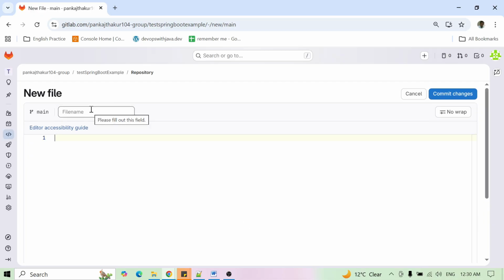In the file name section, enter the exact name .gitlab-ci.yml. Make sure you don't miss the dot at the beginning. The file name must be exactly the same. Why are we giving the same name?